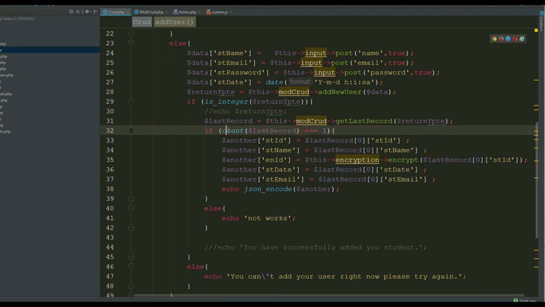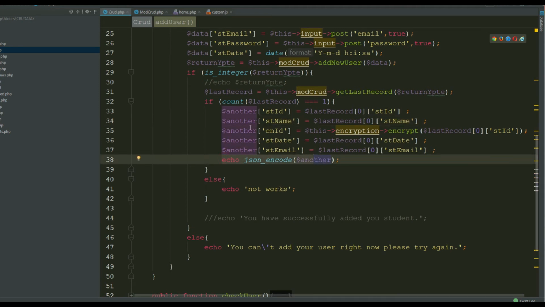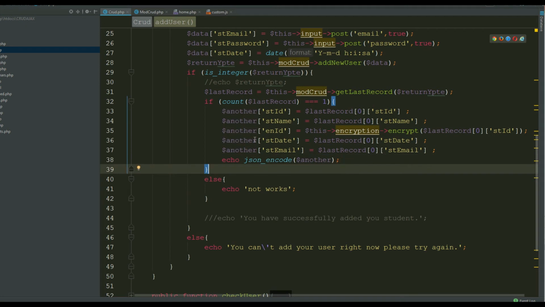That's why we are using the count method, and when you receive the array, you create another associative array and store this information inside it. Why are you doing this? Because you need an encrypted ID. You are echoing because this is a PHP associative array, and we are converting this associative array into the JSON format. So that's why we are echoing.